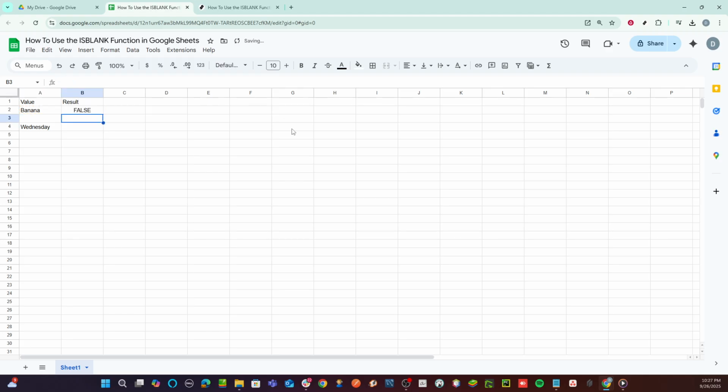Now, what you see is either a true or false output in cell B2. If the cell A2 is empty, the function will return true, indicating that the cell is indeed blank. If there is any content at all, whether it's a character, number, or space, the function will return false.